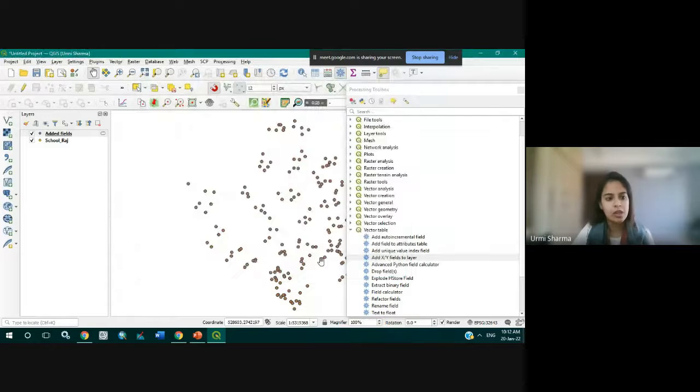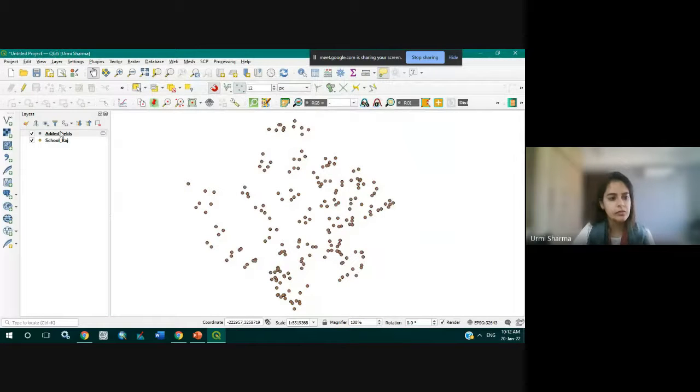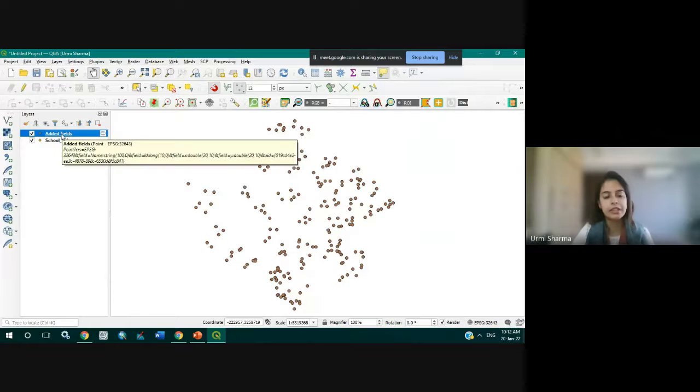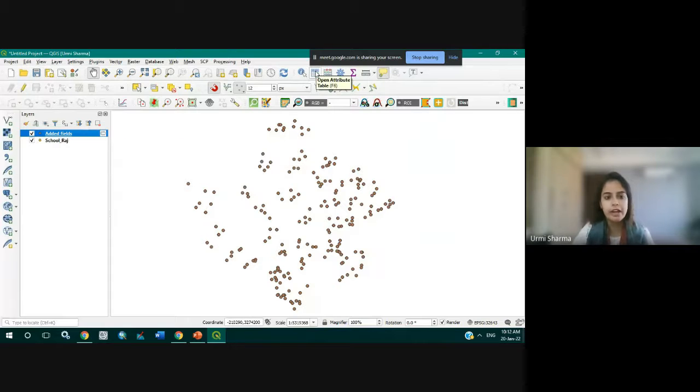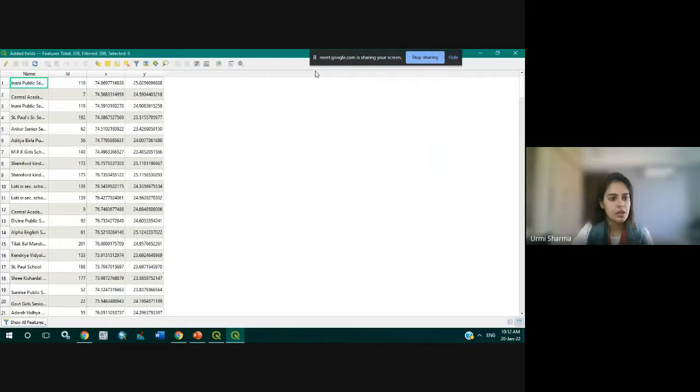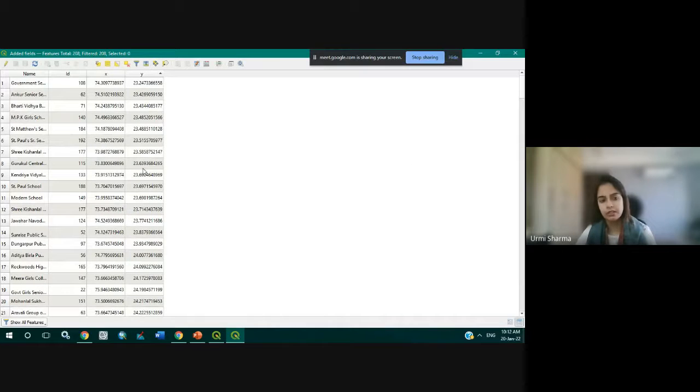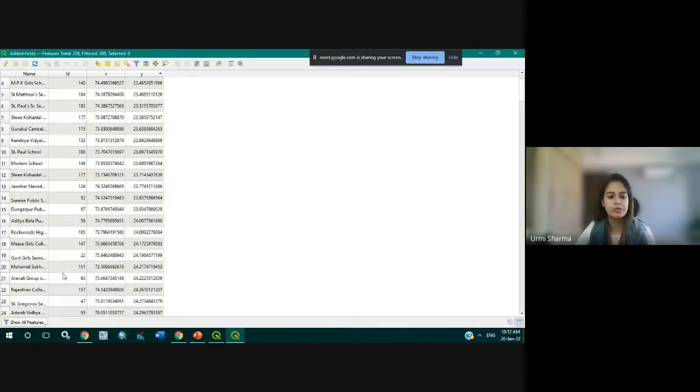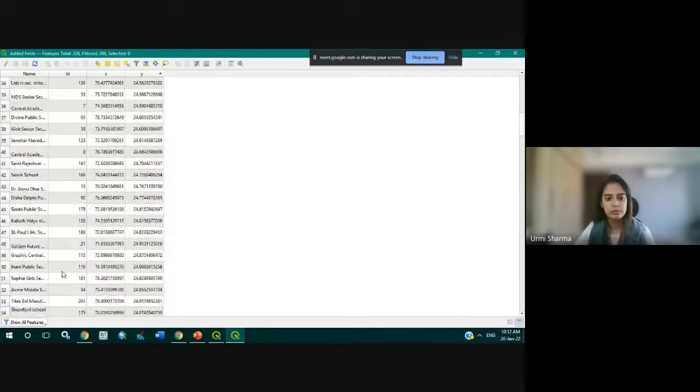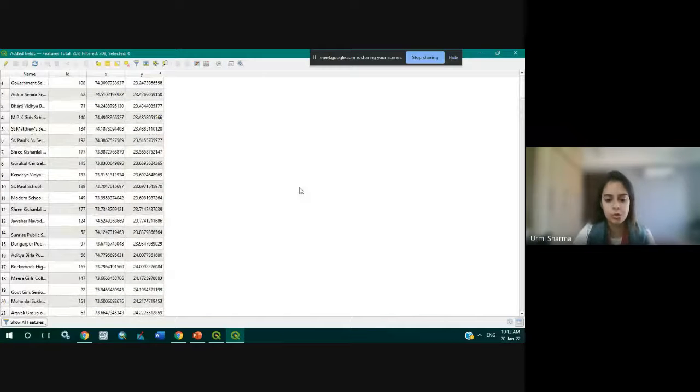So close it and you can see added fields, a new layer added fields is there. You can check the attribute table of this. And here in the XY fields, you can see the longitude and latitude information in decimal degrees for each point feature. So this should be your output. You can save your outputs in the PPT if you want.